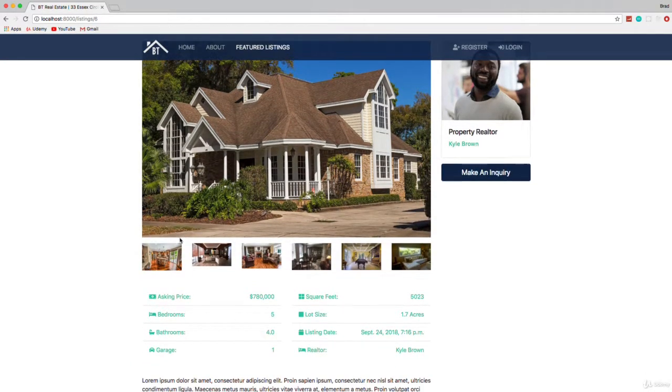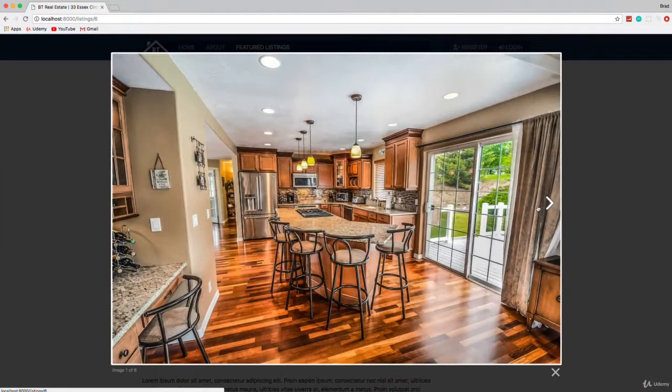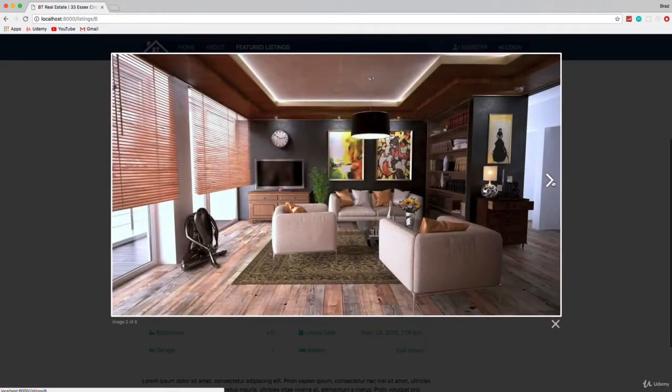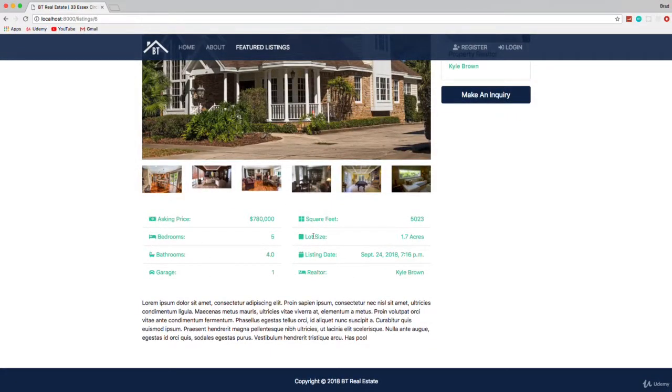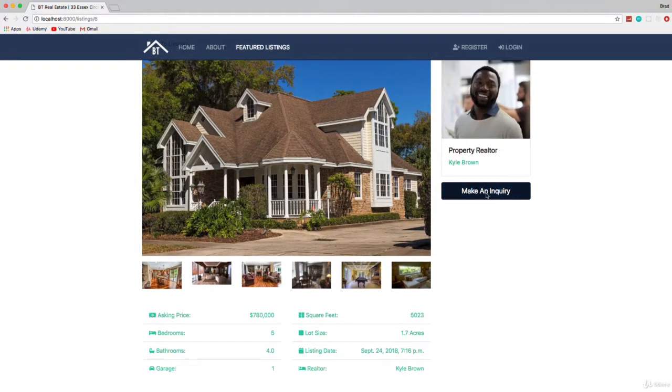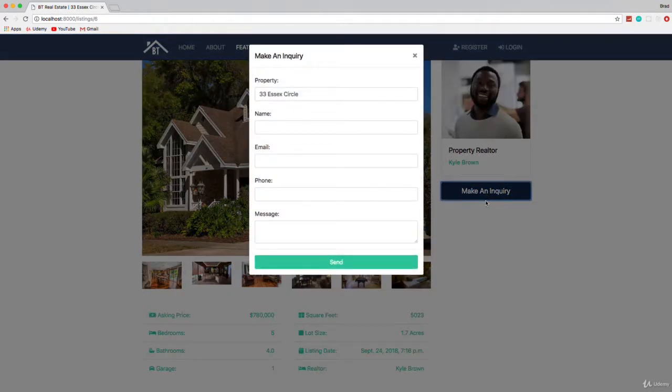And we have a main image. We have some smaller images that open up in a lightbox. We're going to use something called Lightbox 2 for this. And down here we have some data like the square feet, the lot size, the price, description. We have a make an inquiry button. If I click this, it'll open up a modal. Now, if we're registered and logged in on the front-facing website, the name and email will be auto-populated from the database from that user. I'm going to show you that in a second.